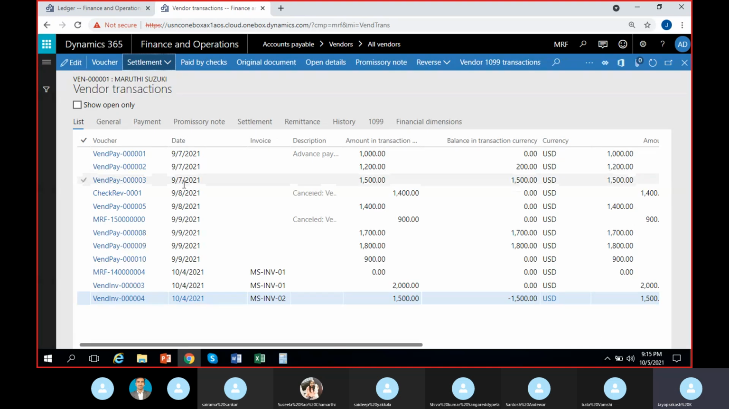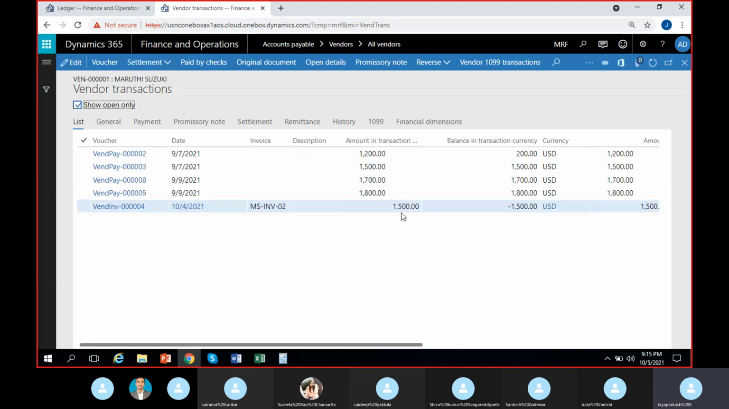If you click on reverse, both those transactions will again appear as open transactions. See here, invoice is appearing as open and payment is appearing as open, and you can see 1500 and 1500. Again, balance is pending on those transactions. Clear? How we can undo the settlement once we have done the settlement? All of you clear, right?